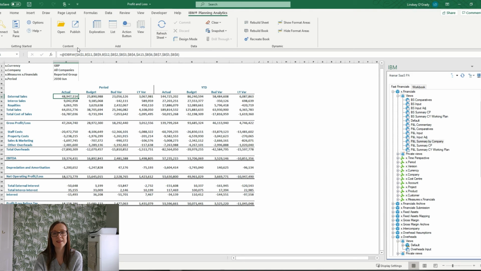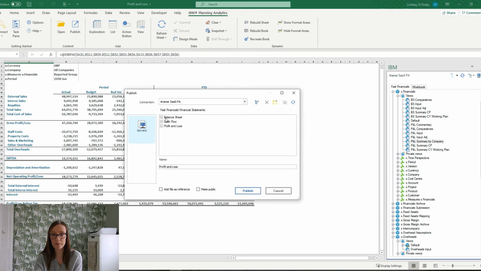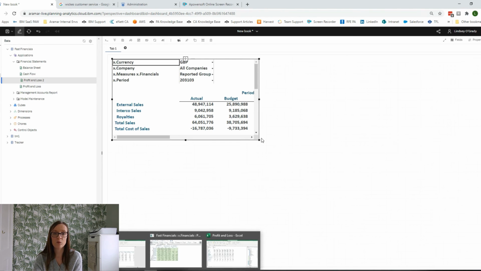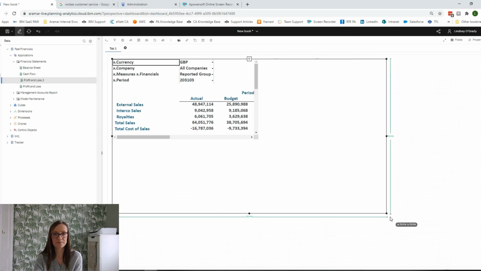If I want to display this in the web format, then I can hit publish and then give it a name. And then if I go to the web front end, I can drag that onto a book. And that allows me to get a more customized web application design.